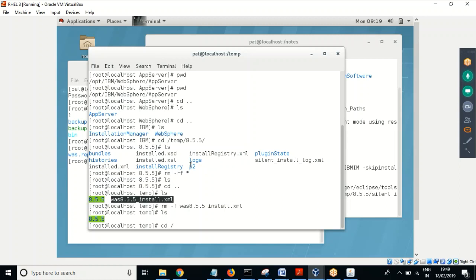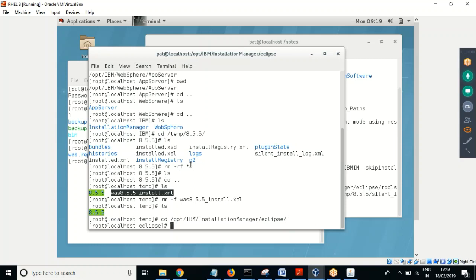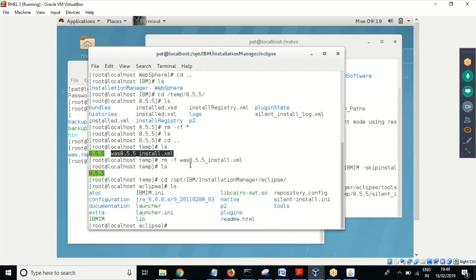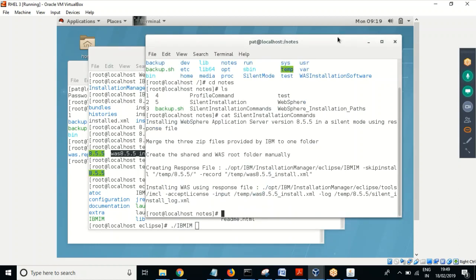cd space /opt/ibm/installationmanager/eclipse. Okay, so this is the root folder of IBM Installation Manager, and we can open IBM Installation Manager using this script, and we can even create a response file using this script. And I want to say one more thing. While creating the response file, you will see as if you are installing WebSphere, but it doesn't really do any installation. It will just record the response file.